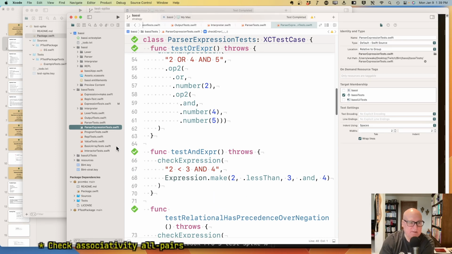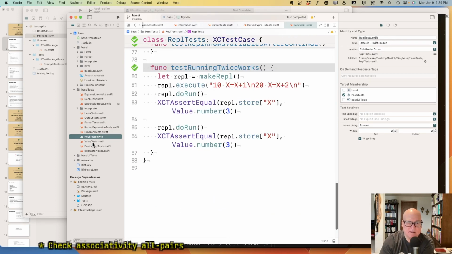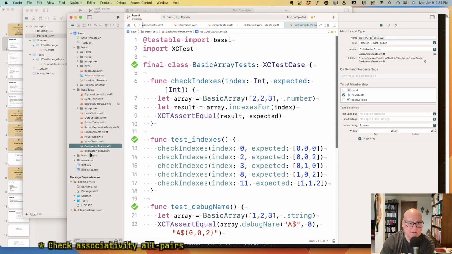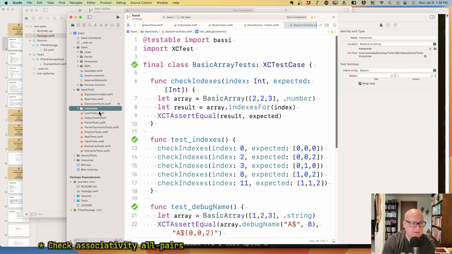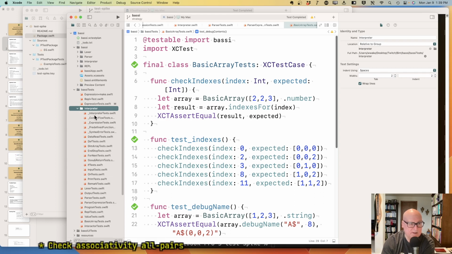Well, maybe the interpreter tests. Let's see, rebel. I mean, I feel like these tests should line up a little more with the folder structure up here, but okay, let's see what we got. Interpreter tests. Expression.